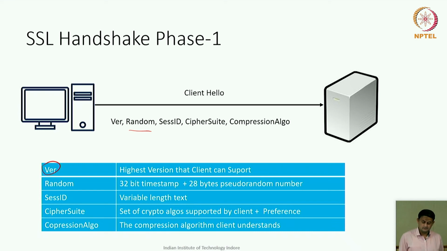So why is this required? This is required basically to derive the session keys subsequently. And the session itself is identified by the session ID. This is a variable length text, which might have only numbers, or alphabets as well, or a combination of them. And the fourth parameter is the cipher suite. It is the set of cryptographic algorithms and key exchange methods that the client can support. It exports all of them to the server.